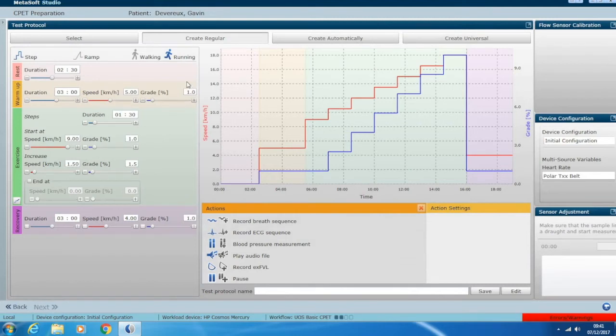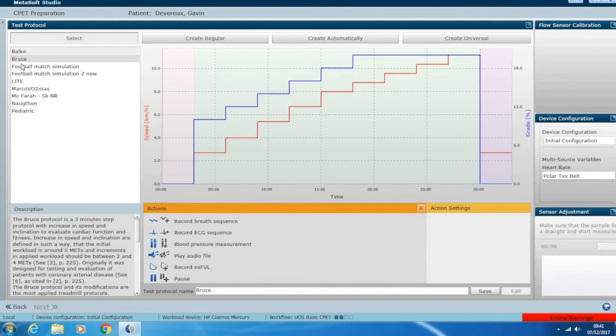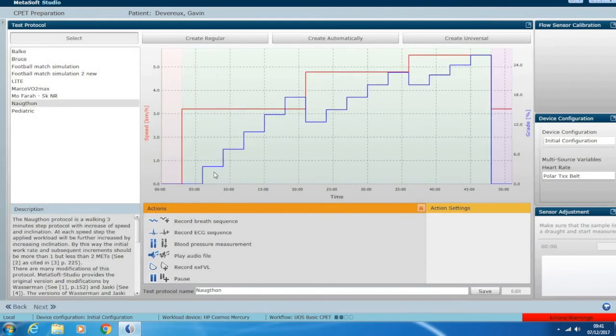Now, this is where you can either select a pre-installed test, so some of these names should sound familiar, and for those of you doing clinical exercise physiology, again, these will become familiar. Some of them are more clinically oriented. So you've got Bruce protocols, Bolt protocols, Norton's and so on. And don't forget, the blue lines indicate gradient and the red lines indicate treadmill speed. And again, for the purpose of this assessment, we'll be focusing on the treadmill.